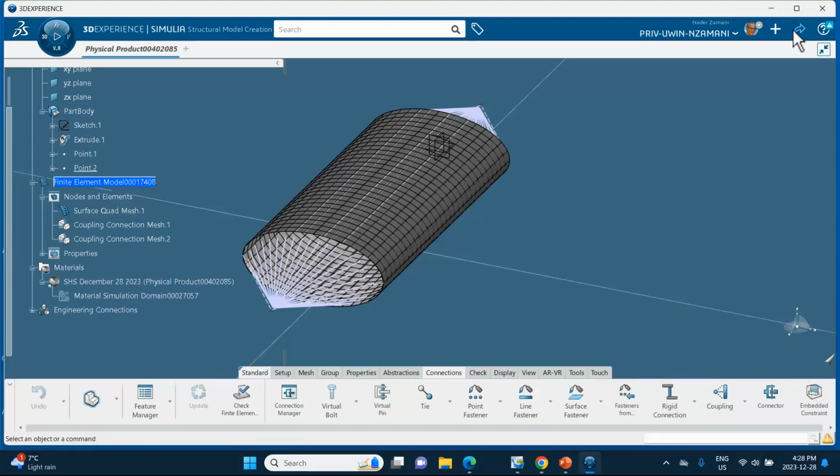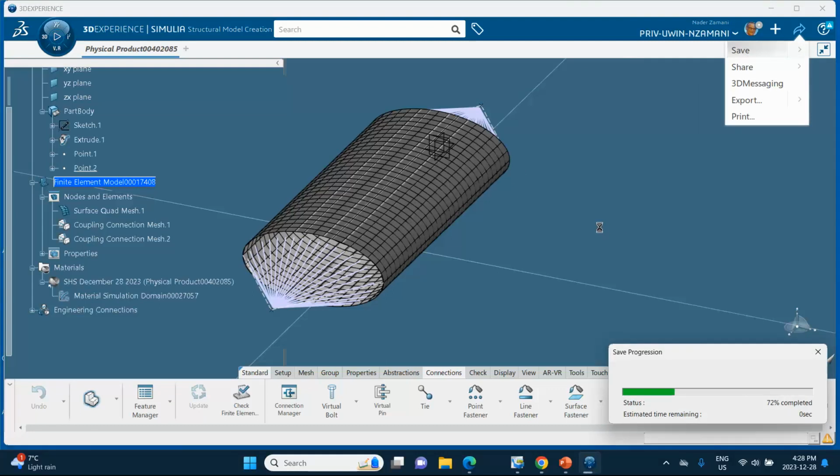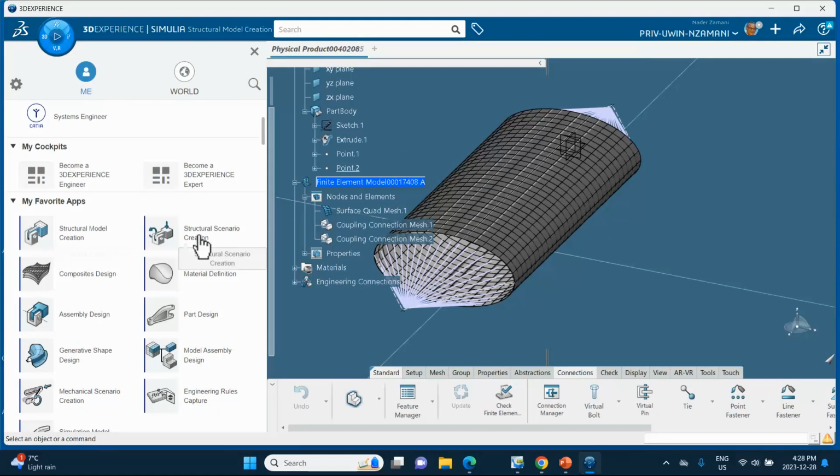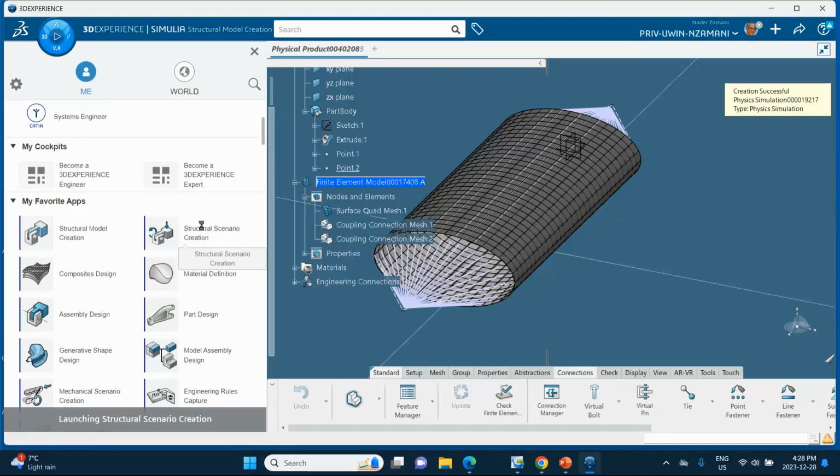So let me do a quick save here. And now we're going to go to the structural scenario creation. Remember, the finite element is done either here or there. This has certain features that the one that we're using does not have. For example, if you want to do explicit dynamics, you have to go to mechanical scenario creation. But we are doing a Riks step, so we go to structural scenario creation.